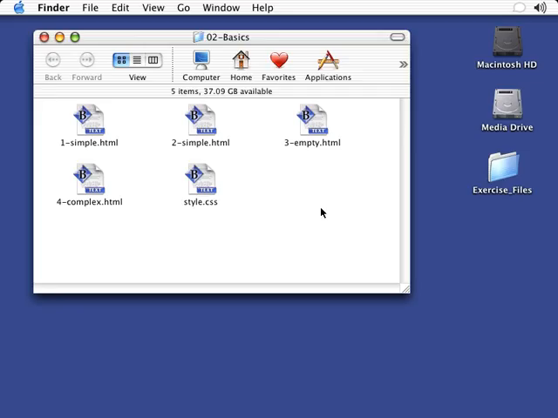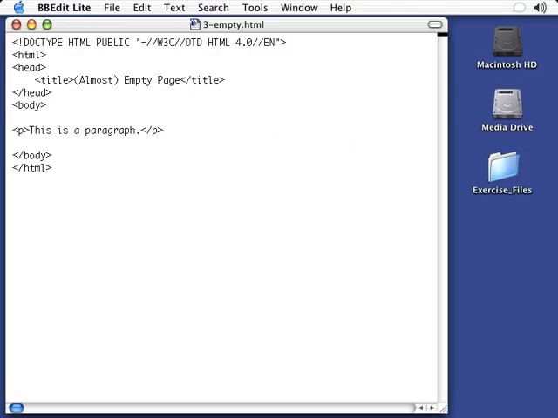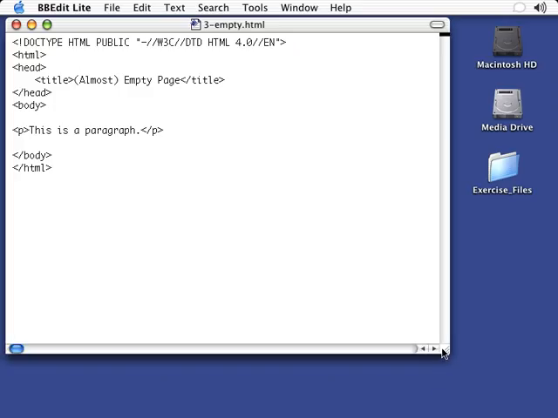So now that you've seen a little bit about how CSS rules work, you're ready to start writing your own. So in the Chapter 2 Basics folder, go ahead and open the 3 empty.html file. Okay, so this is a basic HTML document with almost nothing in it.